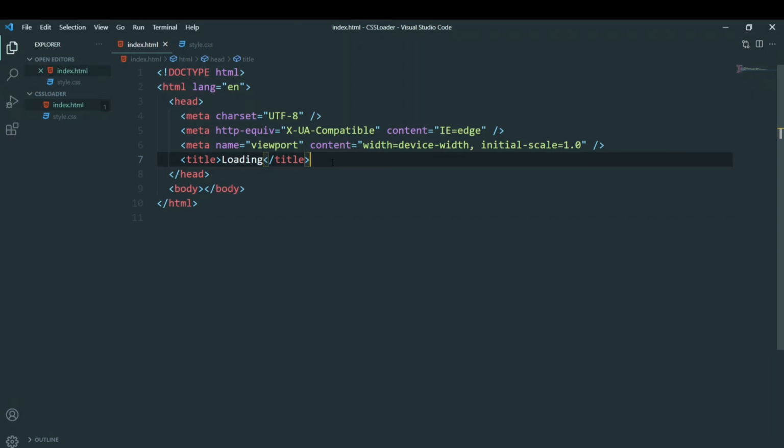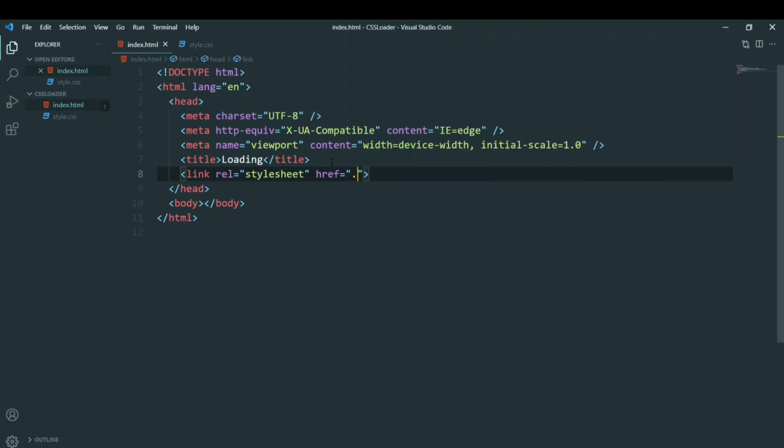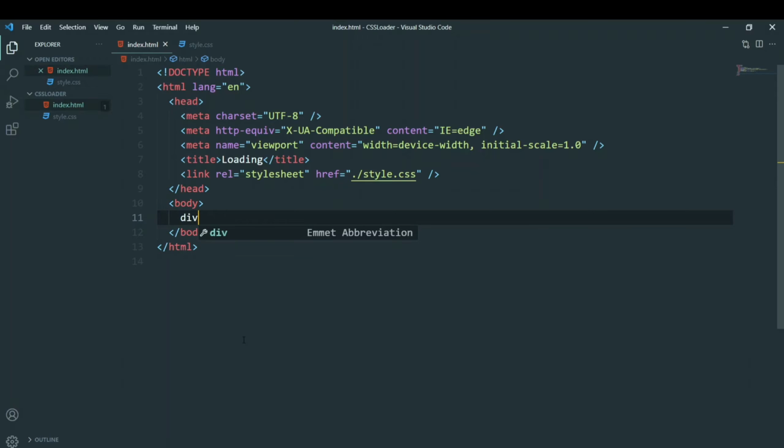Let's link our CSS file. So we'll just write link styles.css and we'll just link our style.css. Okay, now it is done. Now our style CSS is empty. So what we'll do is in this body we are going to use a div. So we'll just write div and we'll say loading. Okay, that's it. This was the HTML part of the code.